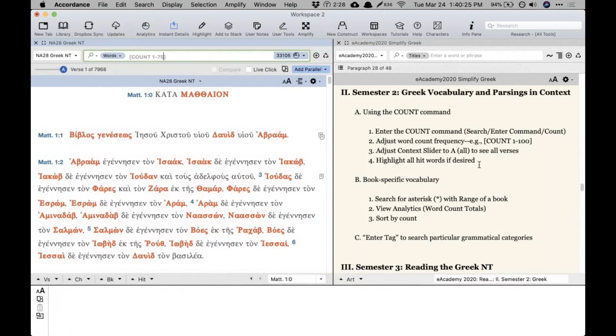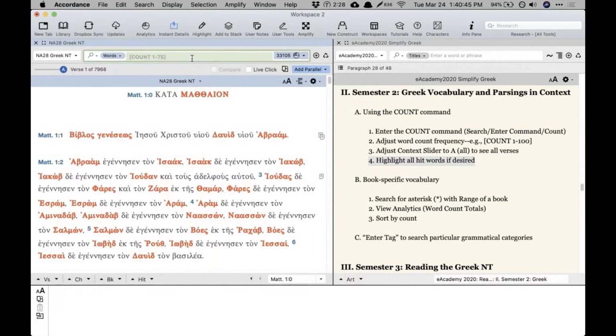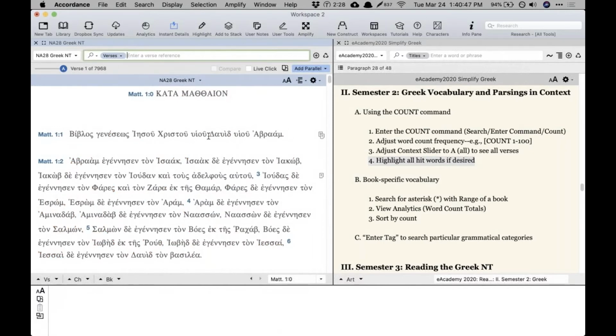Now, one neat thing about this, and I've put this in the notes here, you can, if you want to, highlight all of the hit words that show up so that they permanently occur in your text. Because as I look at this, these are not actual highlights. These are just hit results being put in bold and red. And so as soon as I clear this, it's going to go away.